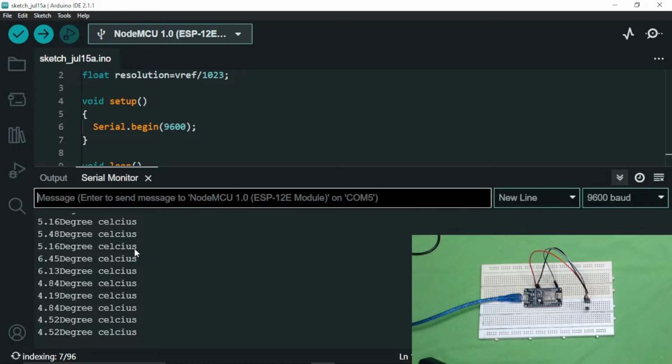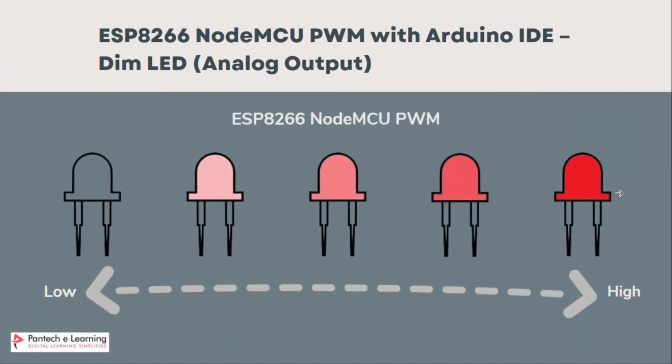Now let's move to the next topic. Next is pulse width modulation. So now we are going to see how to generate pulse width modulation signals with the ESP8266 NodeMCU using the Arduino IDE. As an example, we will dim the LED brightness by changing the duty cycle over time.